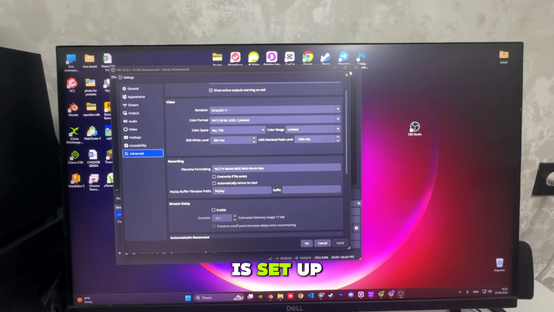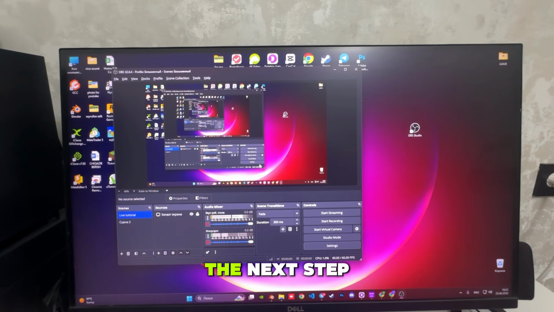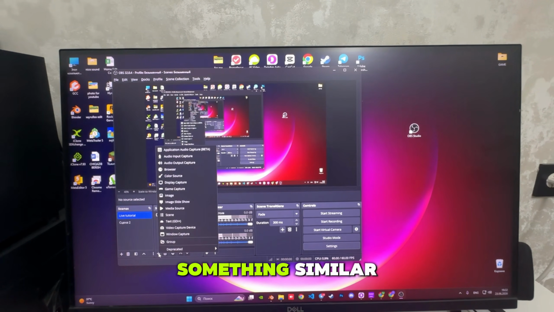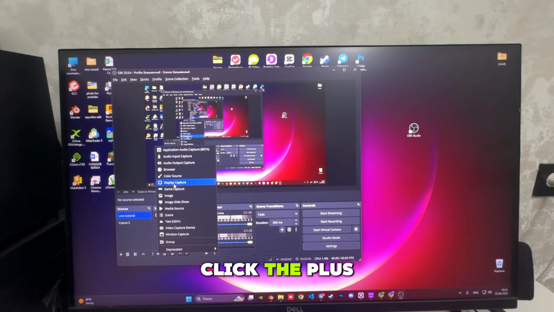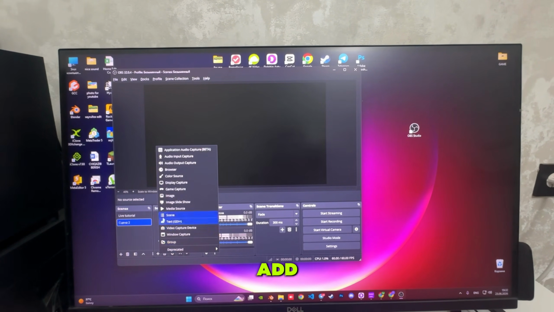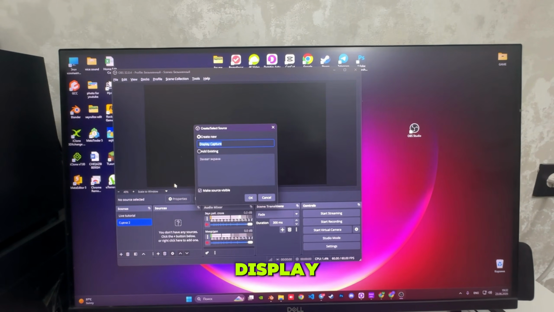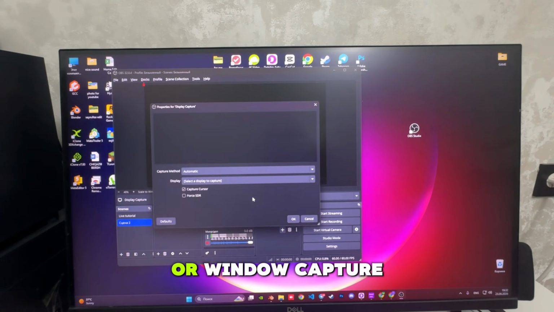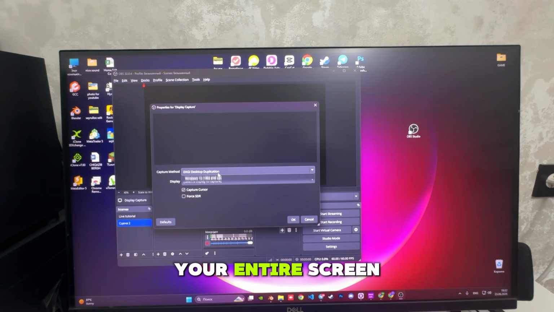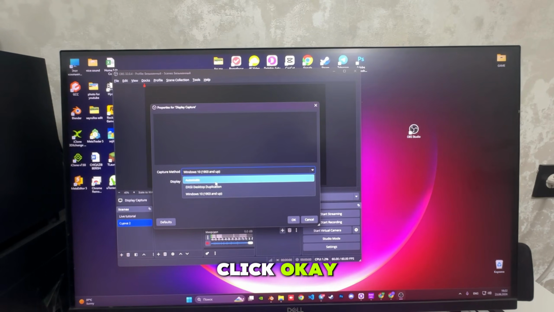Now that everything is set up, let's get into recording. The next step is to add a source, which could be your screen, a webcam, or something similar. To do this, click the plus button under Sources in the bottom left, then choose what you want to add. I like to add a full display, but you could also choose Game Capture or Window Capture for a specific window. Display Capture records your entire screen. Select it and click OK.